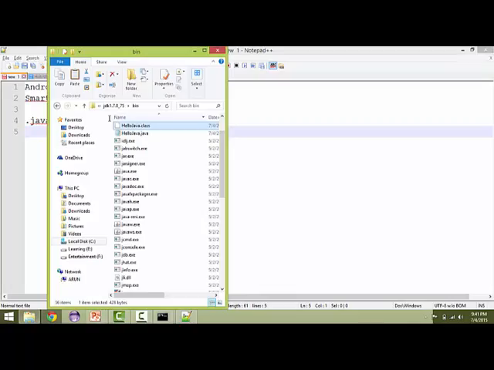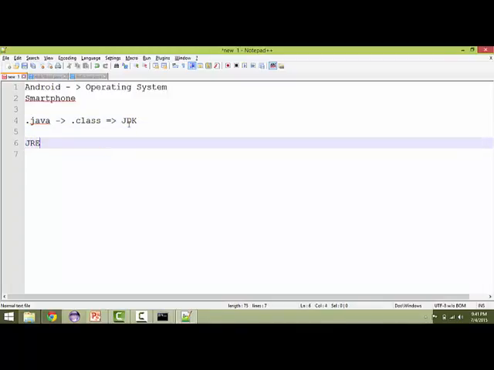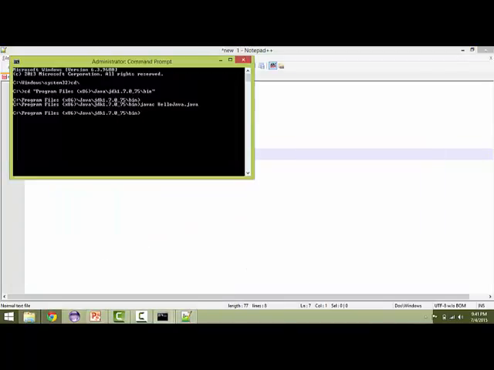Now this thing happens in the JDK, Java Development Kit. To run this program I'm going to use something called the JRE, Java Runtime Environment. Java space HelloJava. Here goes the output. So this is how your basic Java program runs.